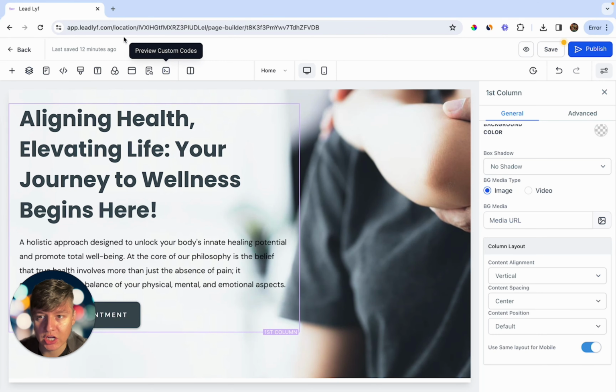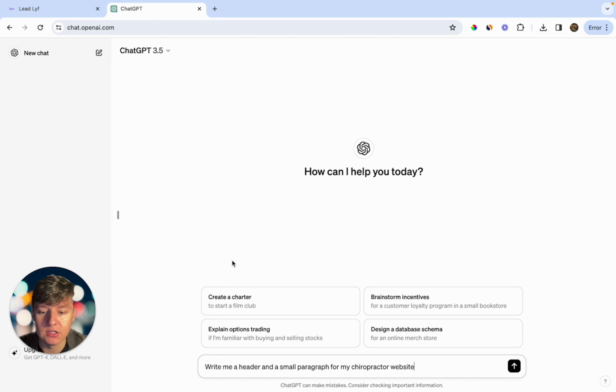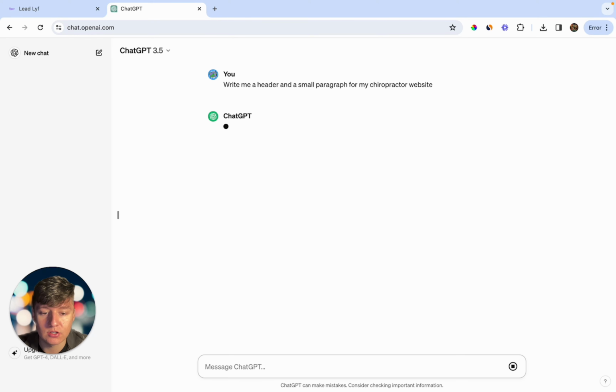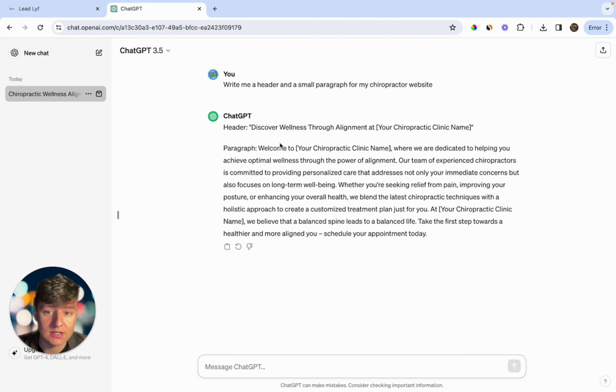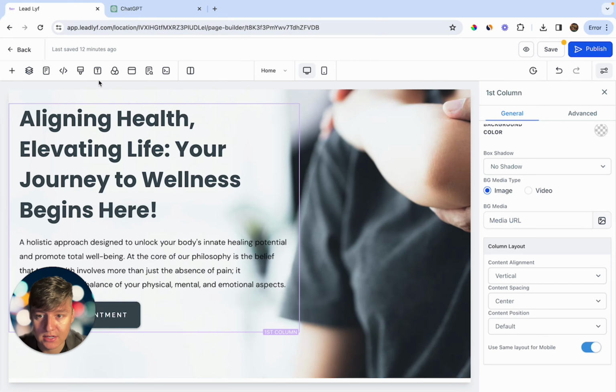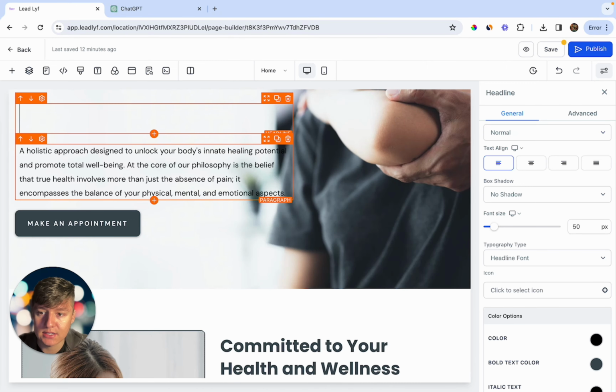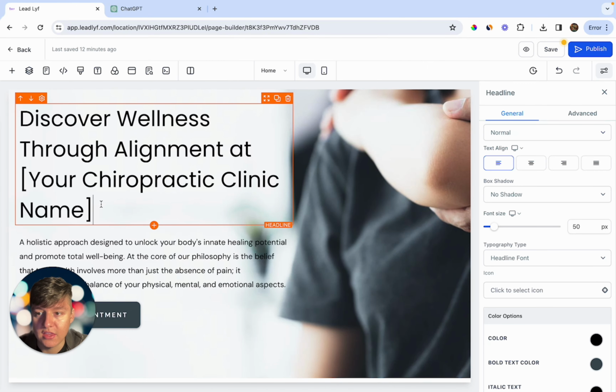So let's go over to ChatGPT, and then once you're inside of ChatGPT, you can go ahead and ask it to write you a header and a small paragraph for a chiropractor website. So I'm just going to click on enter, and just like that, ChatGPT will give us some content that we can use. Let's go ahead and copy this header right here, and then we can go back to the website, and then we can click right here and delete this text, and then paste in that new header right here, and then we can make this bold.